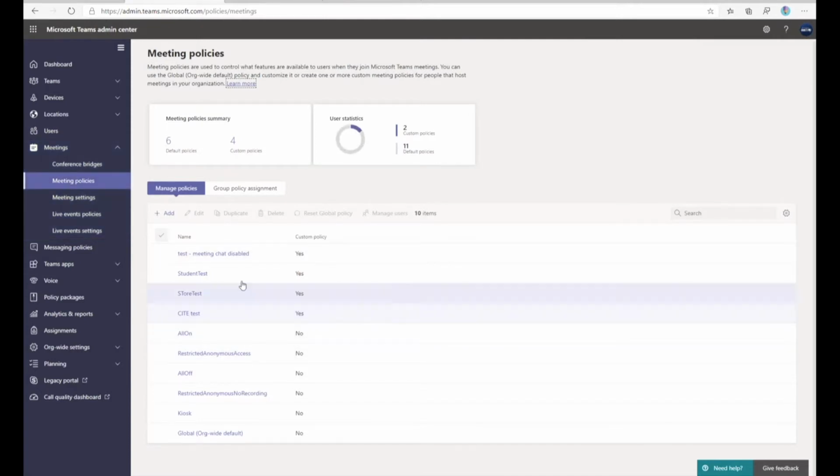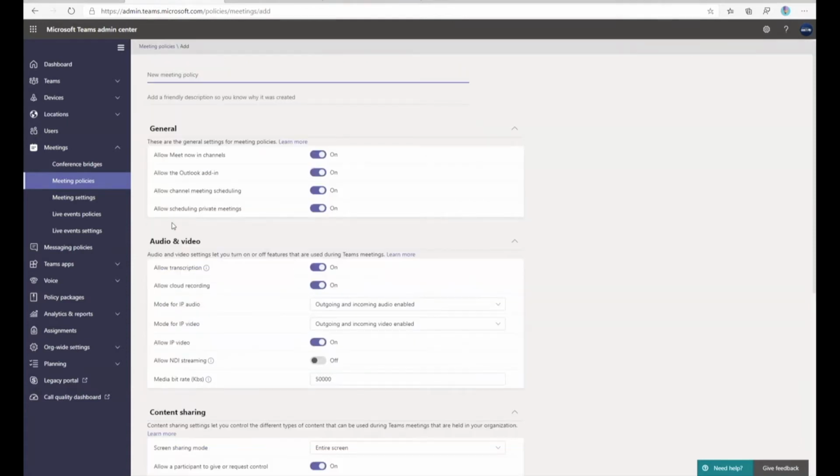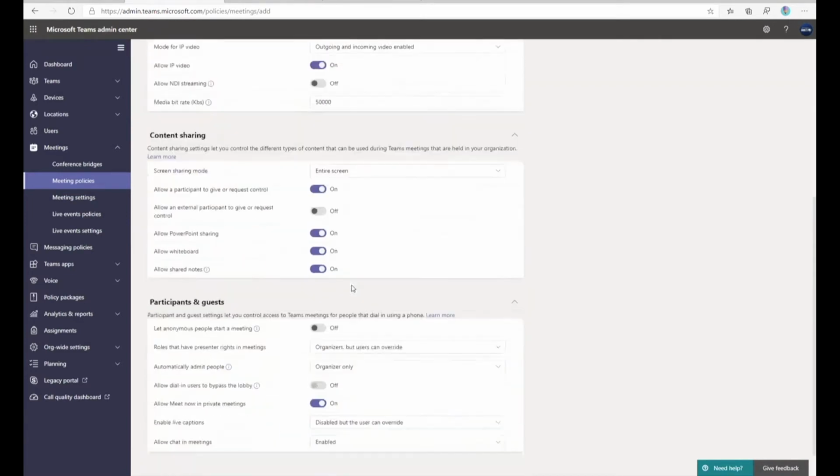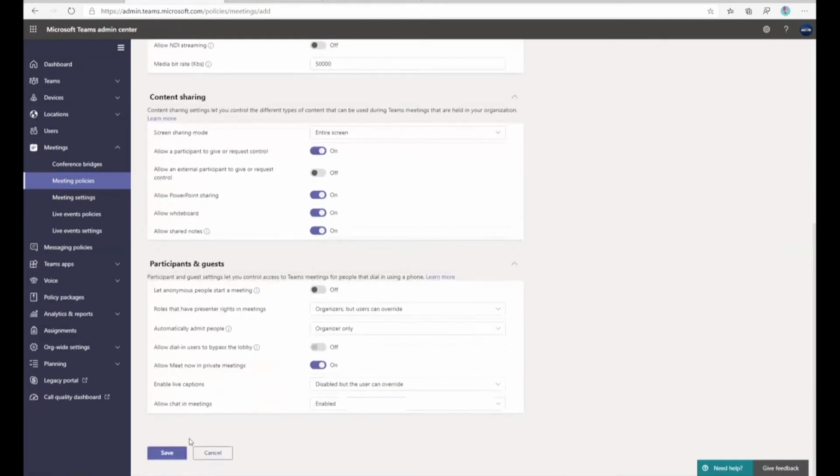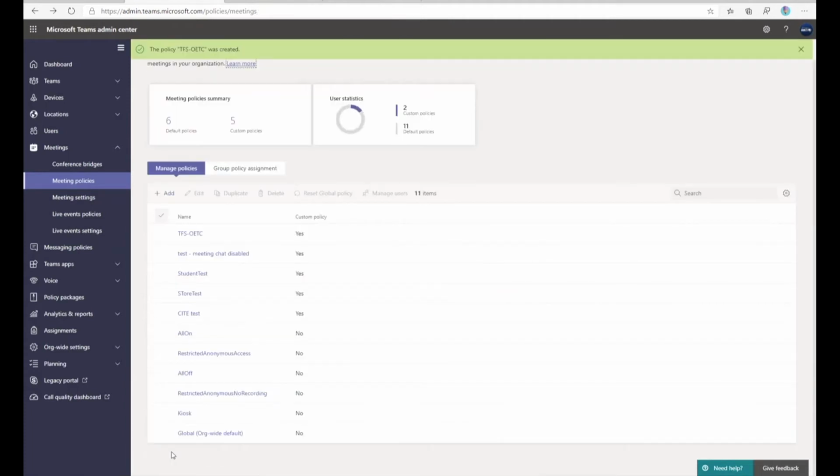And if I want to create one, it's as simple as clicking the add button, and then let's name it. We'll call it TFS OETC, TFS for teachers, faculty, and staff. I always like to use that acronym. And so here you can tweak various settings. Just for the sake of this meeting, I'm going to leave them all enabled. I'm going to scroll down to the very bottom and click save. So there we go. I've got my teachers, faculty, and staff policy for meetings.